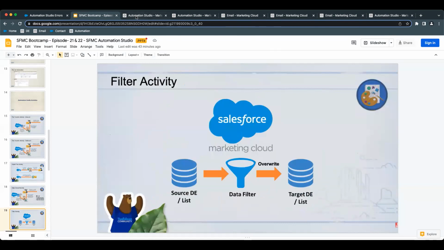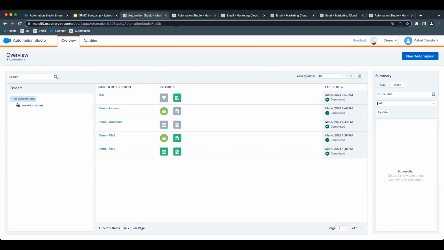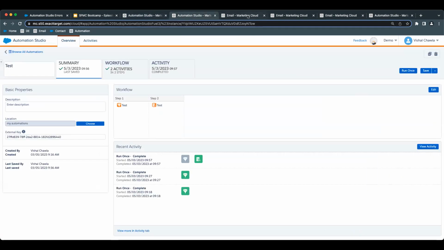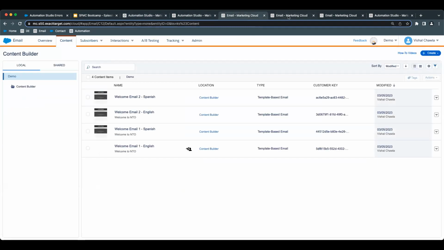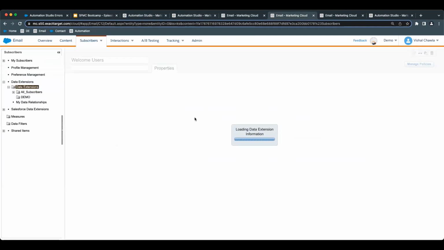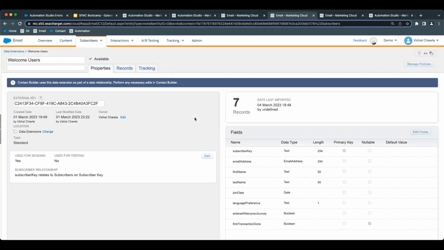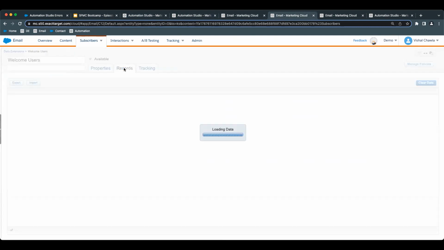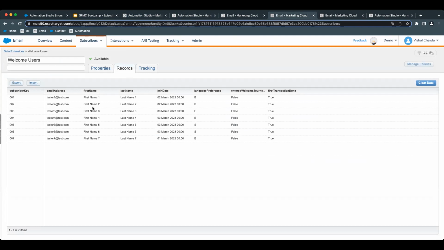So let me go to the Marketing Cloud interface. I have this data extension that we used for the Journey Builder session. This is a welcome users data extension. It has 7 records.